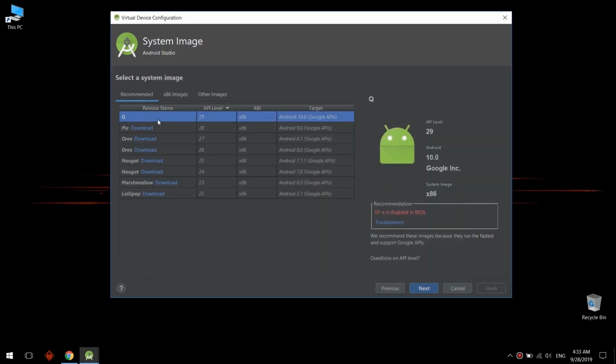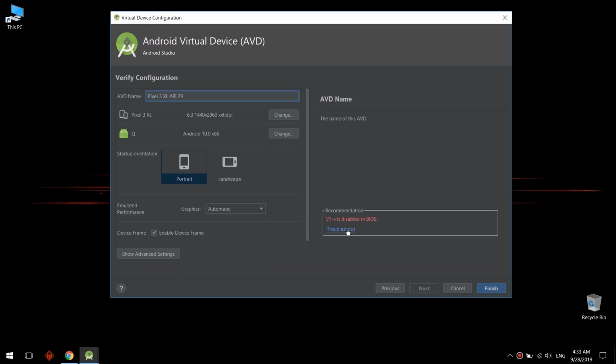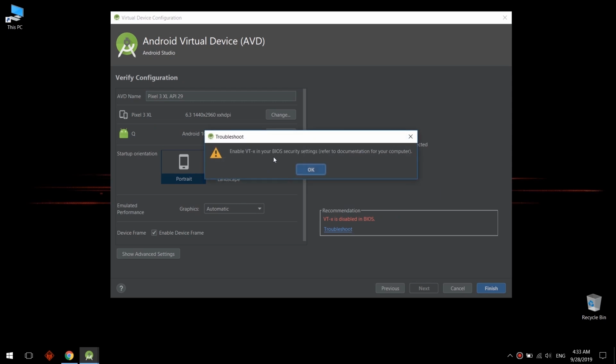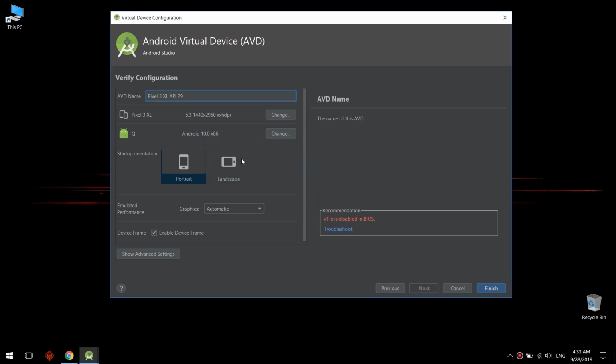Note that my virtualization technology is disabled. I will configure it in BIOS, and I will make a video about it. Enable it in BIOS. If it is not enabled on your computer, we will see in next videos how to enable it.